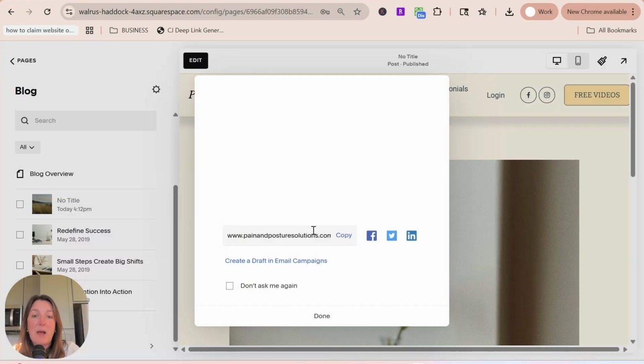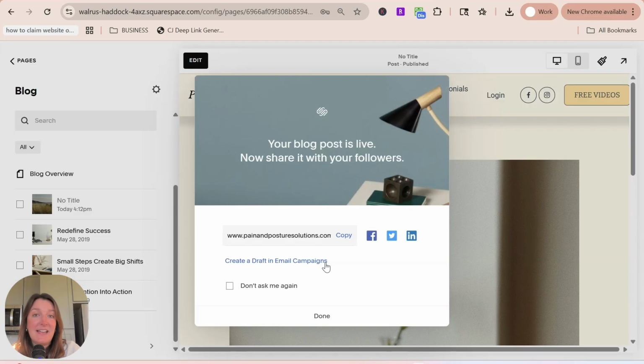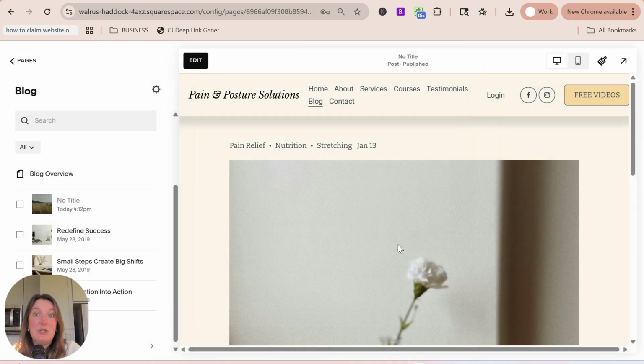You can also copy the link to then share it to your social media or your email or whatever you want to do. You can then create a draft in email campaigns. Again, this way, if you are using Squarespace email, that's an easy way to just, while it's on your mind, create a draft in email campaigns, and then you can click done, and then your blog post will go out to everyone on your email list.